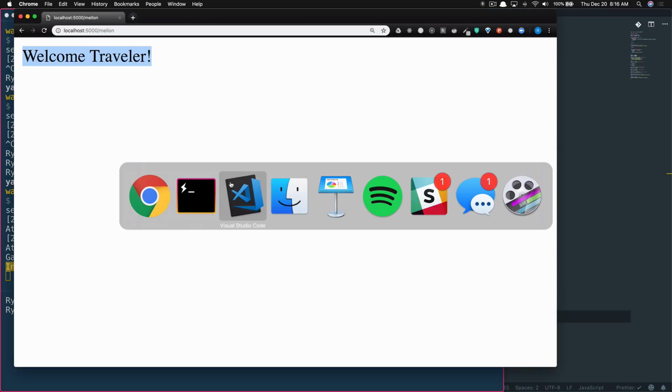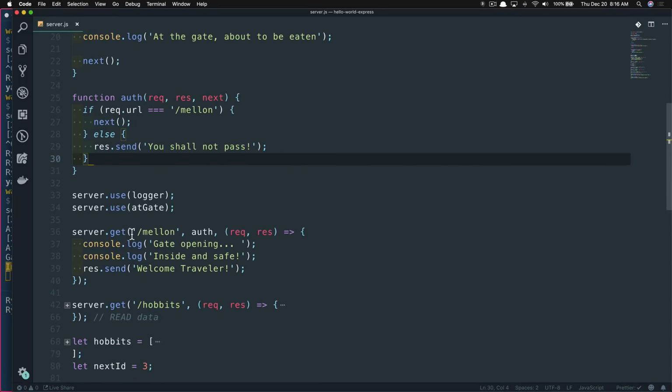So let's look at it in the code. Melon was requested. Then immediately we went into the auth middleware. Auth middleware looked and said, hey, was the requested URL actually melon? And if that's the case, we're going to say next. Okay, so this is exactly what happened when we requested melon. Next went into the next middleware, which is this function right here. And it said gate opening, inside and safe, and then we got the welcome traveler message.